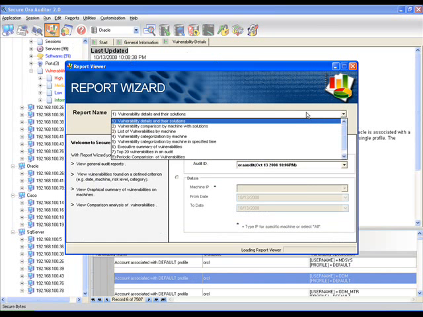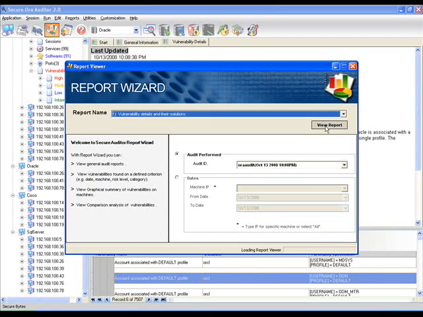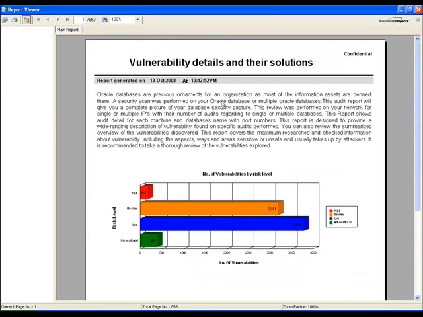These reports range from executive summary, top 20 vulnerabilities in an audit, periodic comparison of the audit, and the vulnerability details with their solutions. Select your desired report, audit ID, or date, and click on View Report, and the View Report will pop up. Here I will select vulnerability details and their solutions. On the first page, there will be a graphic view of the vulnerabilities identified in that audit, along with their associated risk level as high, medium, or low.